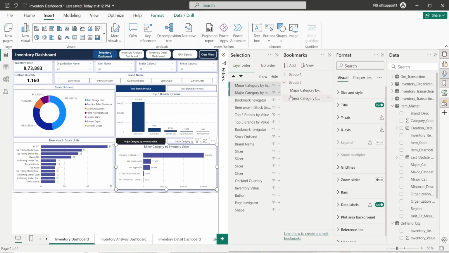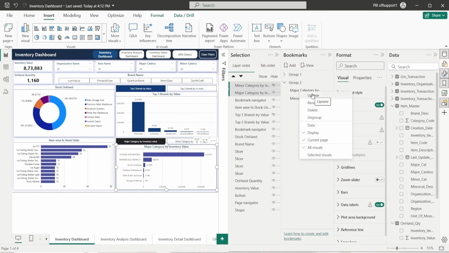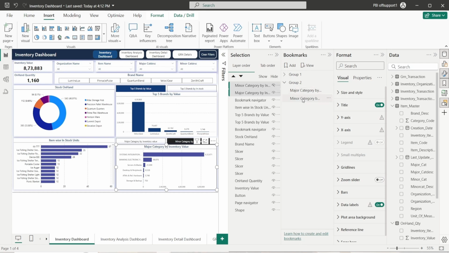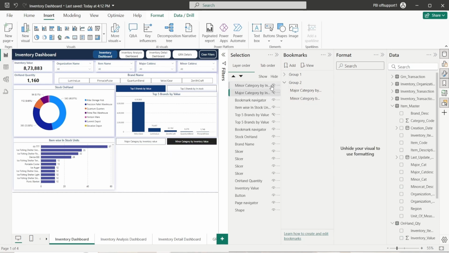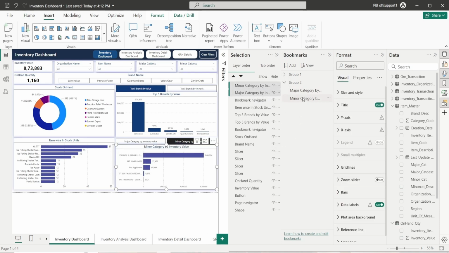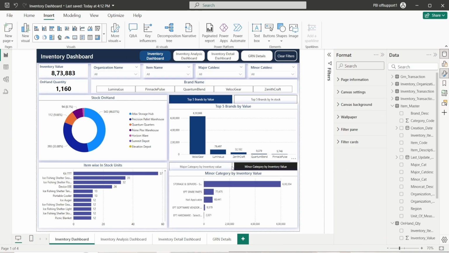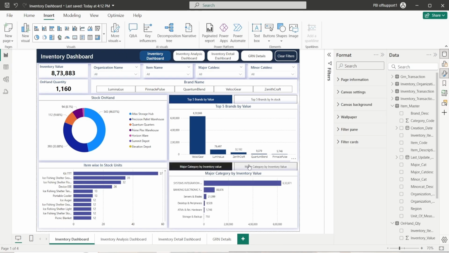Now for showing the charts, first we have to show major category by inventory value. For that we have to hide the minor category. So hide minor category and update for the major category. And for second, the minor category, click on minor category and hide the first. So this will work. Now this page navigator is working.